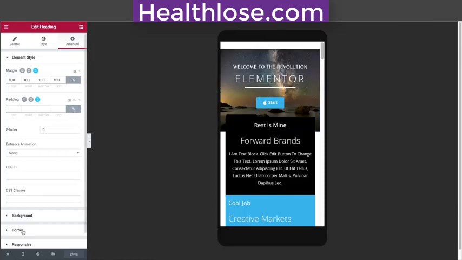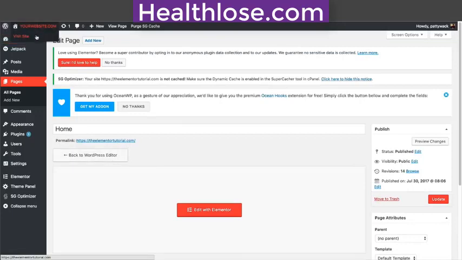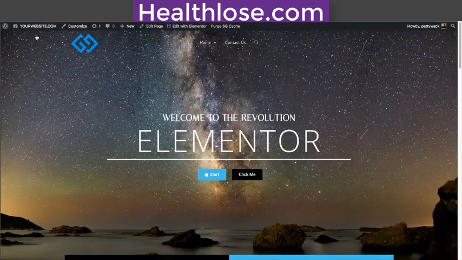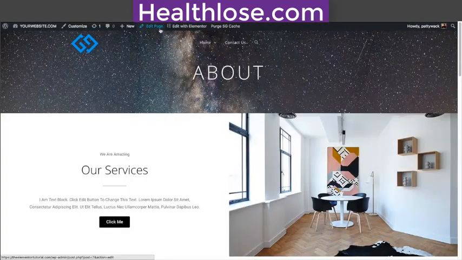So let's go ahead and go to another page. Let's go to dashboard. And let's go to another page, and let's see if we can find something really hairy, really bad, that we really need to work on. I guarantee you on this page, we're gonna have to change something, you know. So I'm gonna go to edit with Elementor.